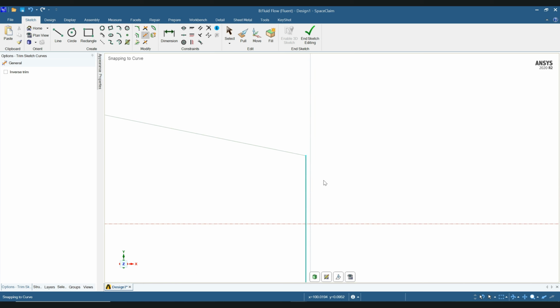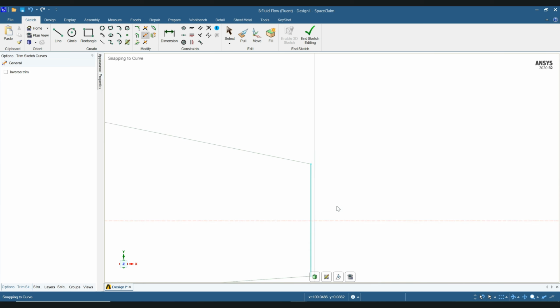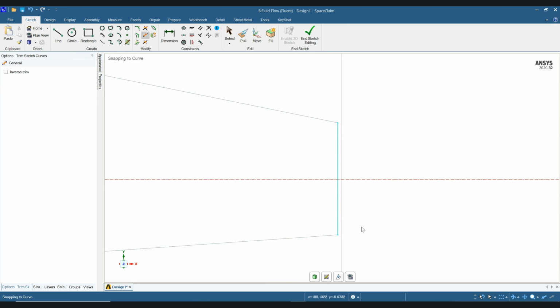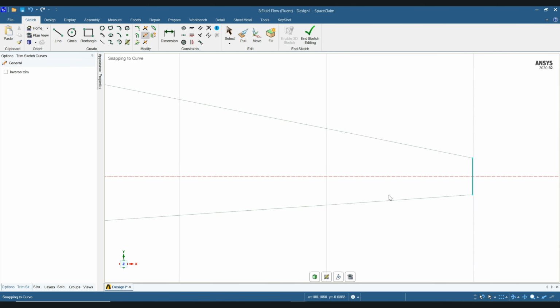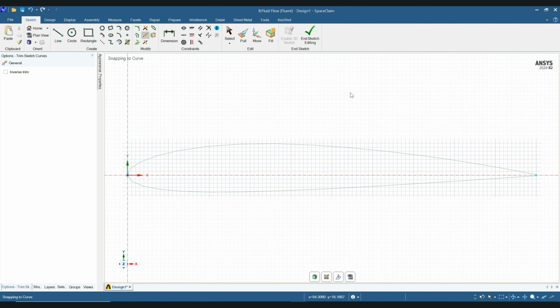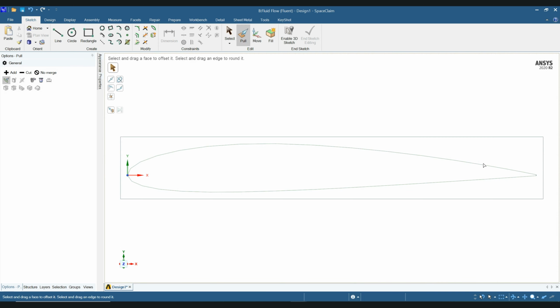For this tutorial, we'll use a square trailing edge. In many practical applications, a square trailing edge is easier to work with because it produces better quality structural meshes and is often more representative of manufactured airfoils, which typically have a small but finite trailing edge thickness. Now, to create a hollow extrusion, simply select the Pull tool and drag the airfoil profile to the desired length.